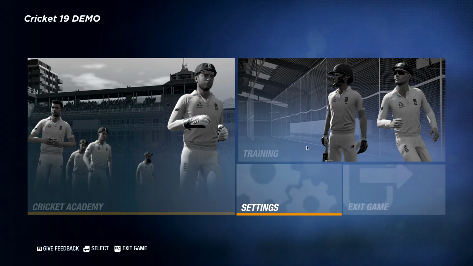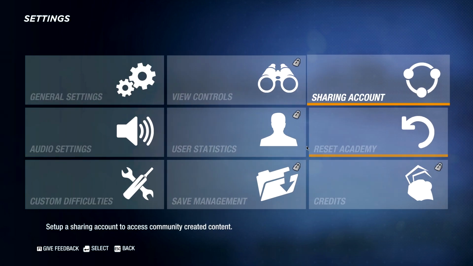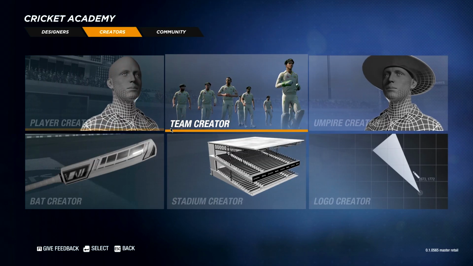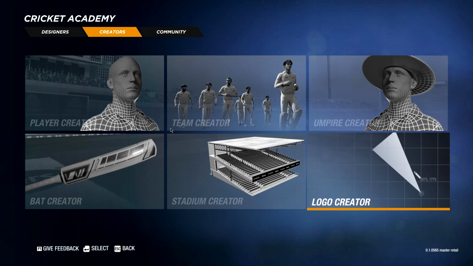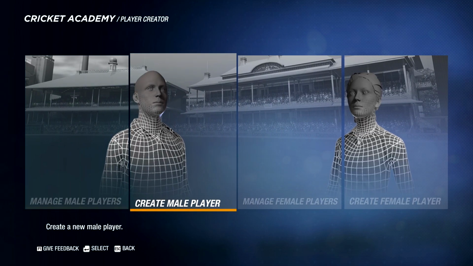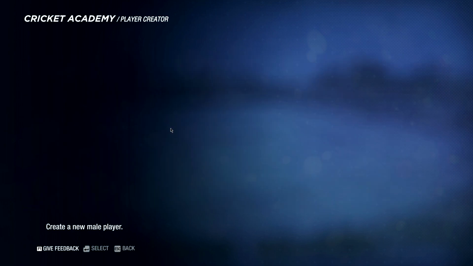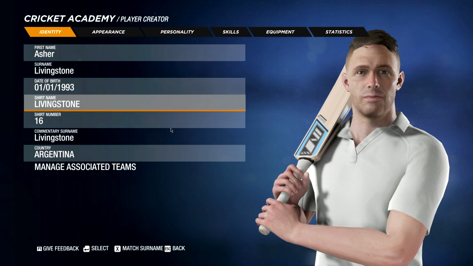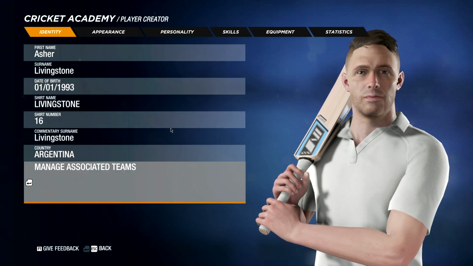Al Rashid looking nice. They have England and Australia licenses, so the English and Aussie players will look very good, just like they did in Ashes Cricket. Besides that, let's go into the Creator, or the Cricket Academy, and we'll go through all of those options. But let's start with the Player Creator. Let's create a male player. Just like Ashes Cricket, you can create male or female, so it's pretty simple.